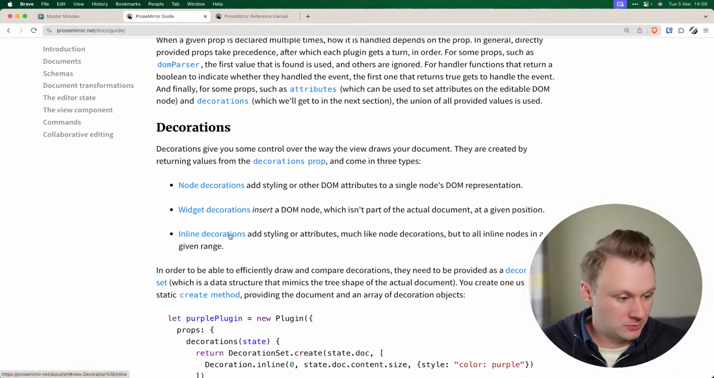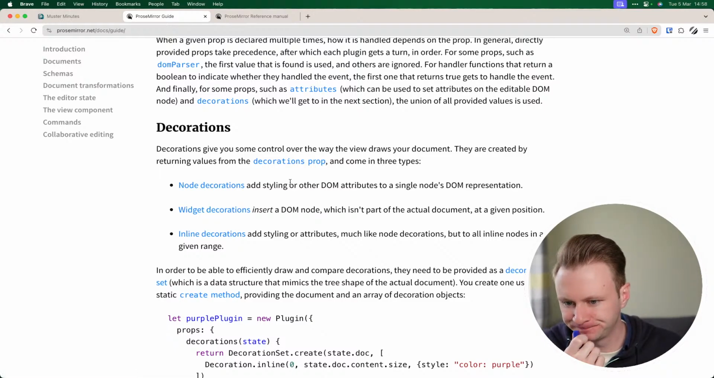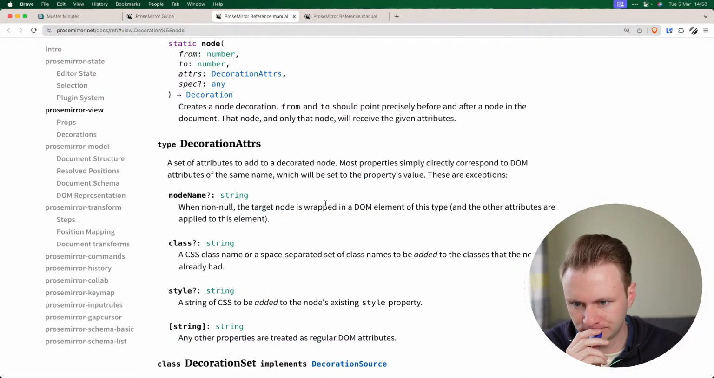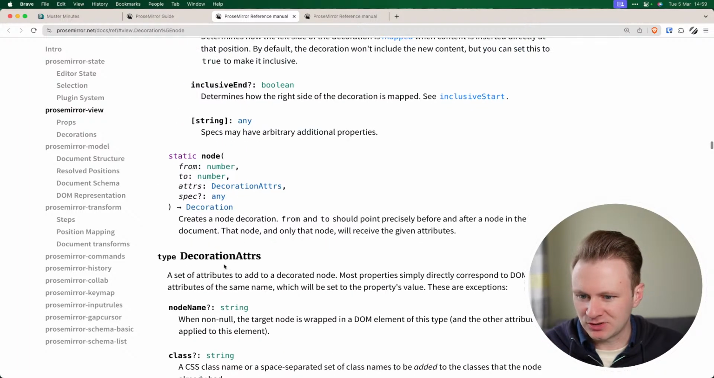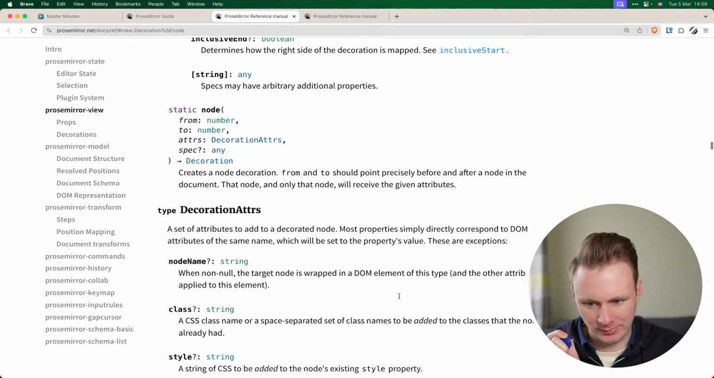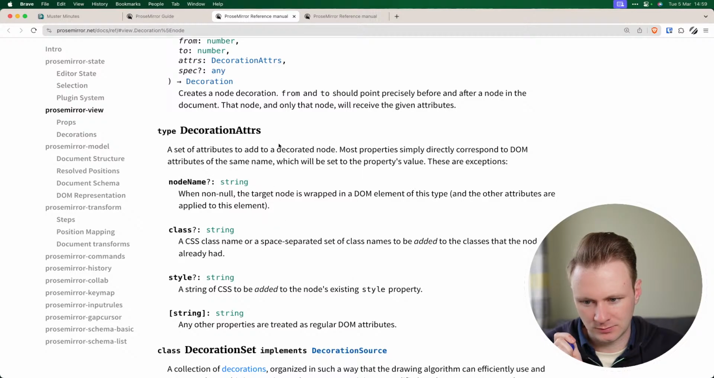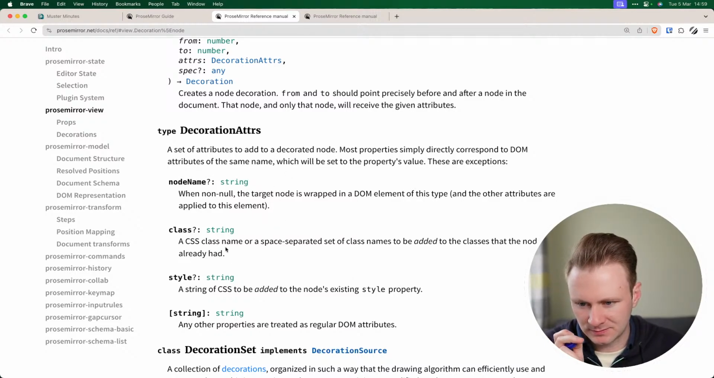Node or inline decoration? Node name, that's interesting. A set of attributes to add to the decorated node. But non-null, the target node is wrapped in a DOM element of this type. Okay. Class. So I think class is what I'm already applying.